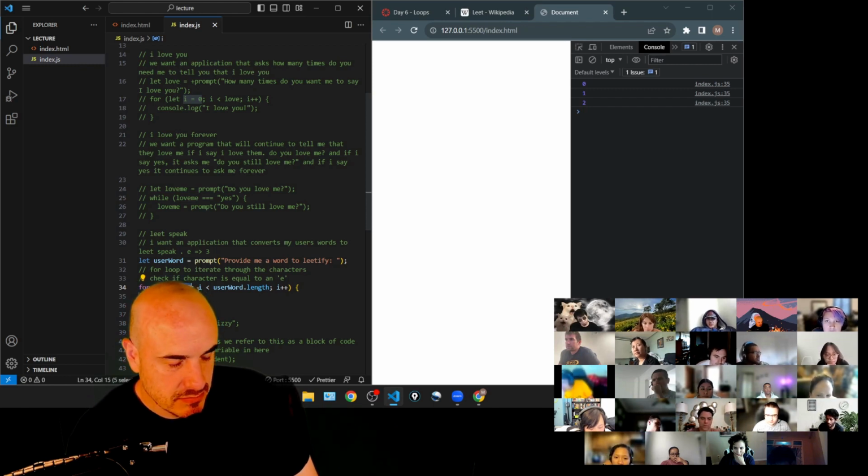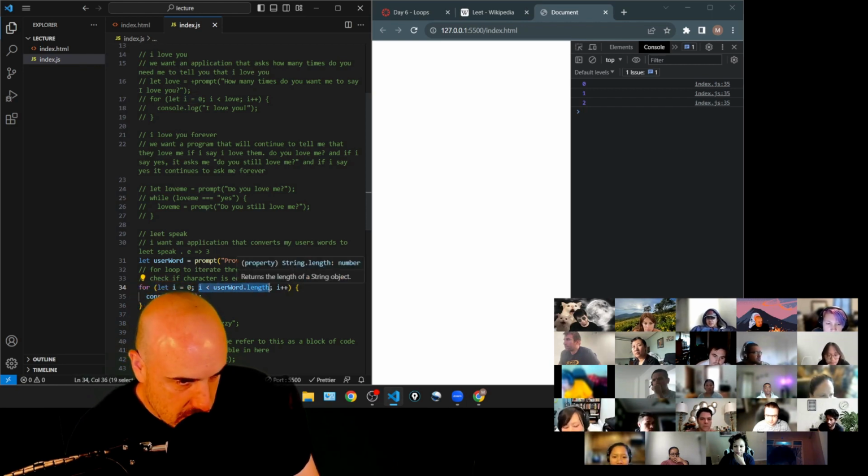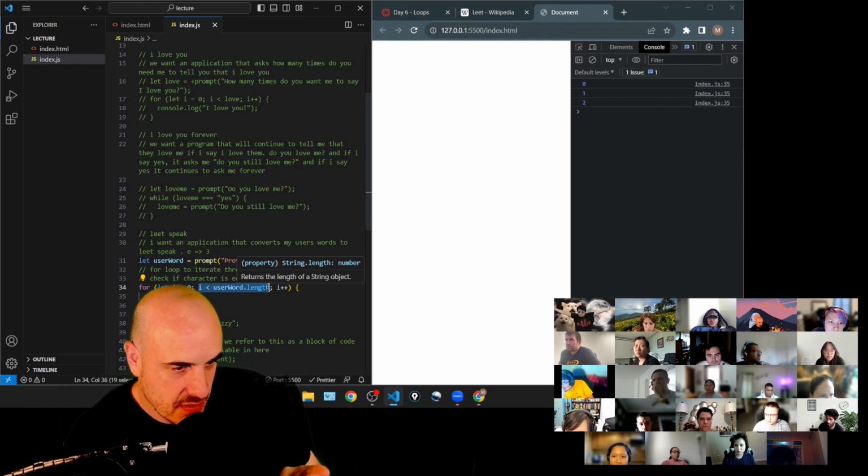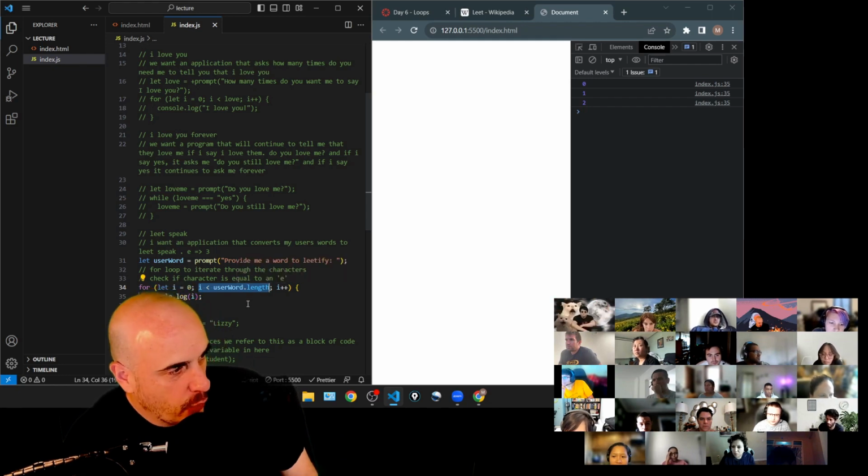Yeah, and then you move to the next part, the condition. I right now is 0, so it's less than 3. And that resolves to what? It resolves to the value true. So then we go where?